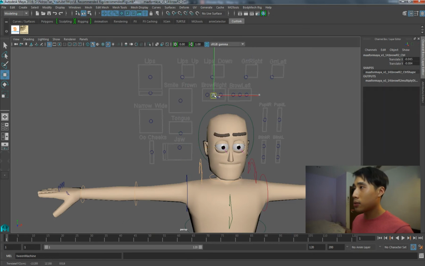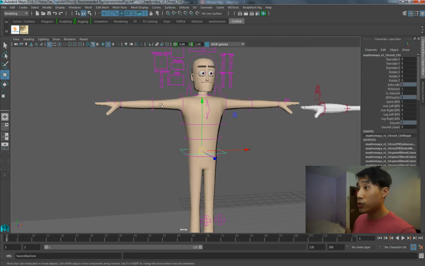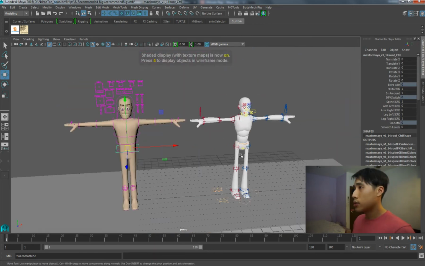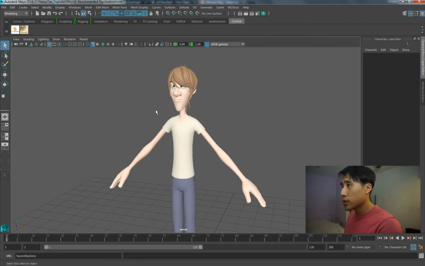You can make just basic expressions. And it's pretty stylized. So I kind of like that style. You got pupils. Yep, this one has stretchy arms and legs as well. Yep, that's all for this rig. This too, good stuff. Alright, on to the next rig.